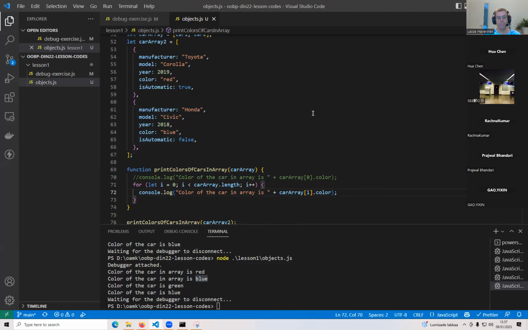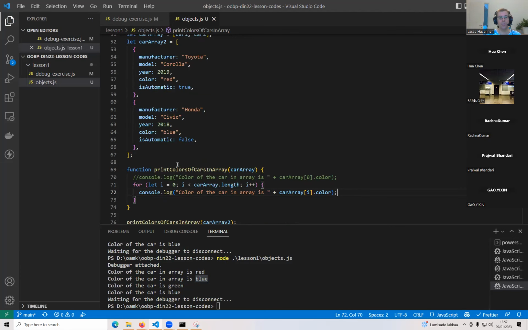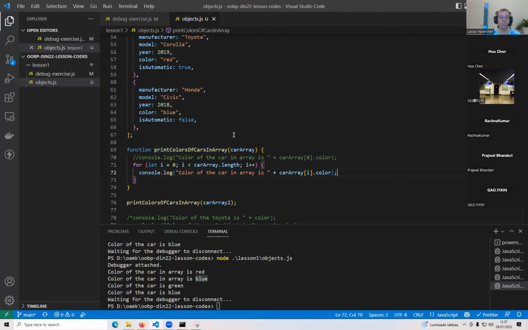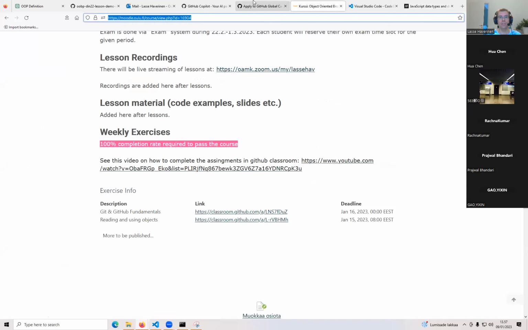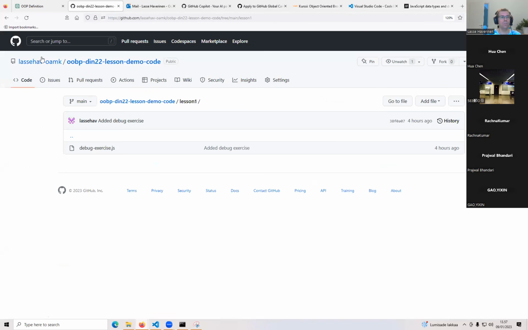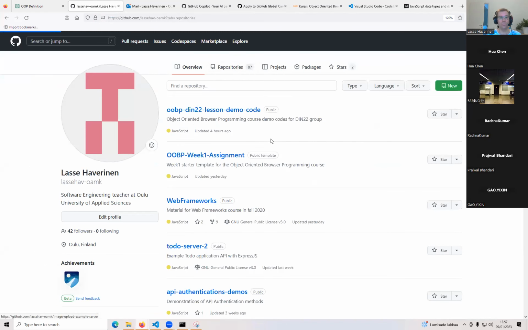Okay, so here we have these basic object initializations. How do you pass an object to a function? How do you read a property in an object? And how do you use objects in an array? These skills are now everything you need basically to solve the first weekly assignments.